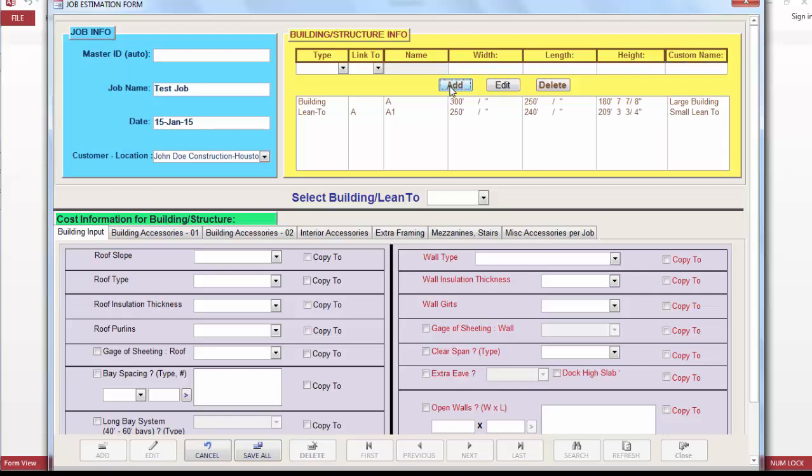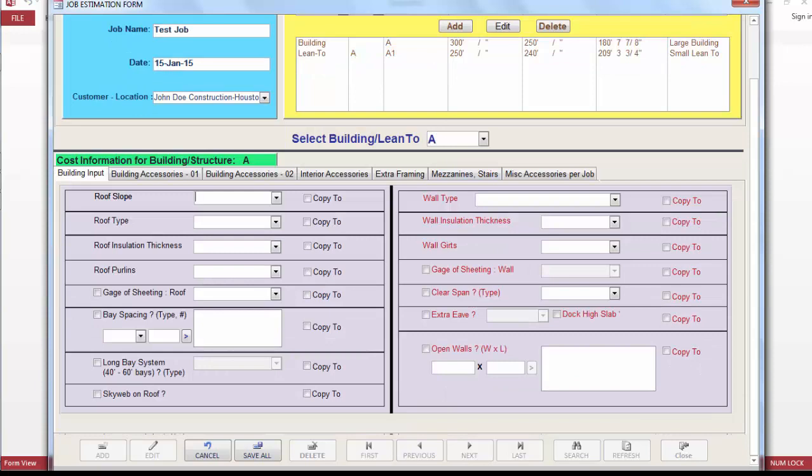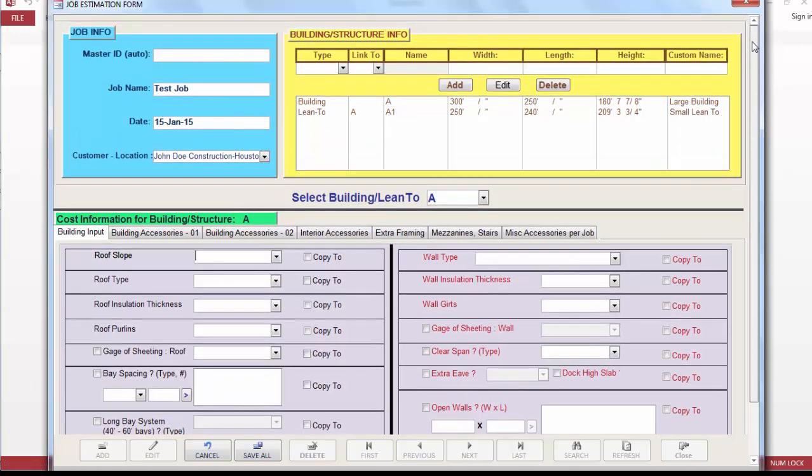estimation list. I will then select my first building, which is building A, and as you can see, the system automatically generates the internal names for these structures. So our first building that we entered was given an internal name of A, and the lean-to structure is automatically given the name of A1, telling you that this is a lean-to structure related to building A. You can obviously enter a second lean-to, and if you link that to building A, it would be called A2.